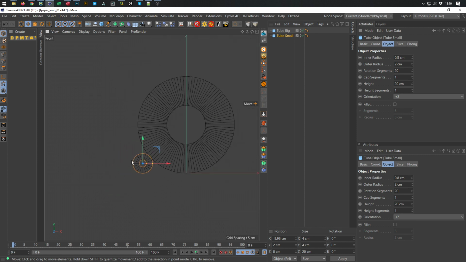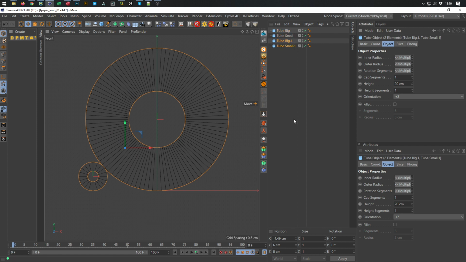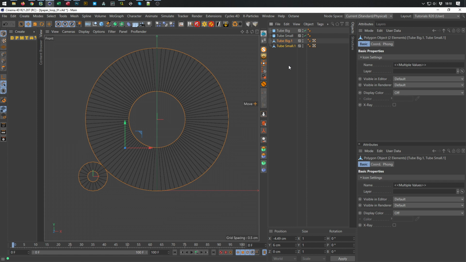So good. Now I copy these two things here, control drag it down and make these two editable, C on the keyboard. I do this because I want to draw a spline here.